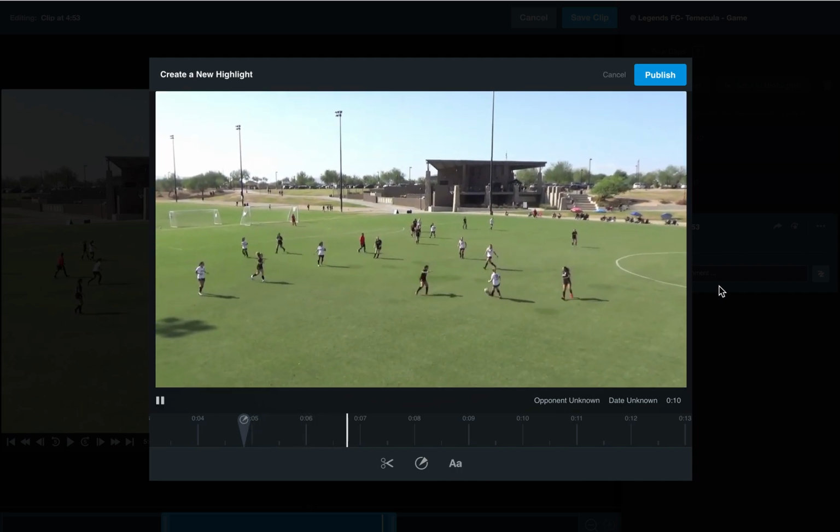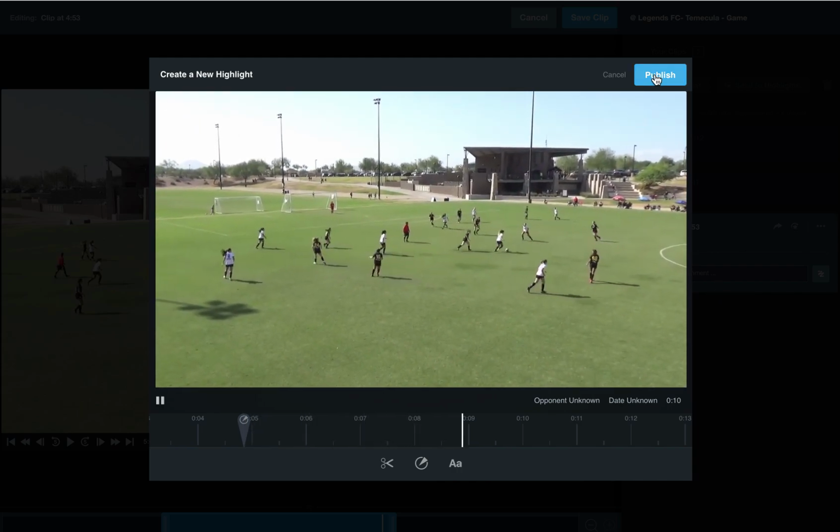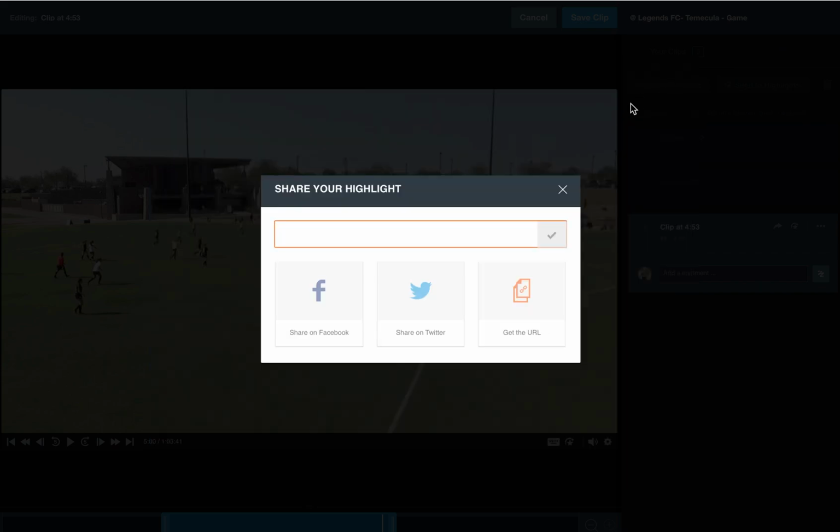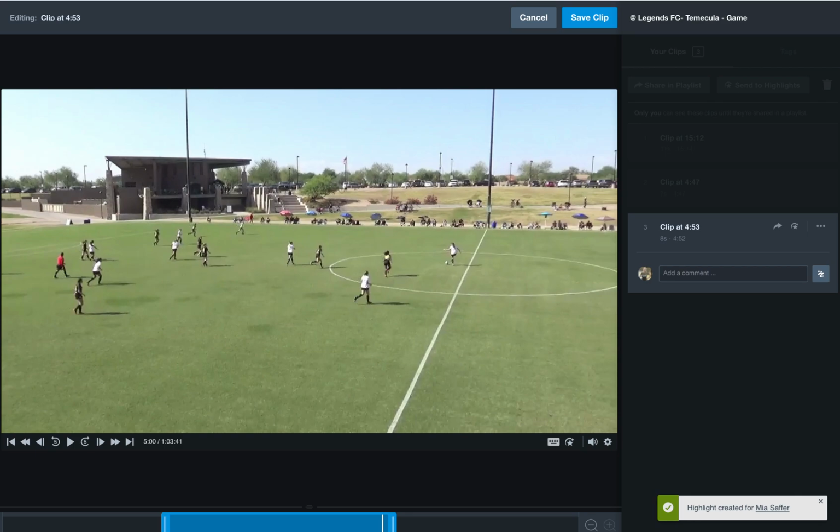Okay, so I have a nice highlight made. I'll go ahead and publish this highlight. I don't need to send it to anything. I just want to keep it in my highlights section. Okay, so highlight created for Mia Saffer. Okay, so I've created a clip and I've made a highlight out of it. And now I'm going to go ahead and exit this.